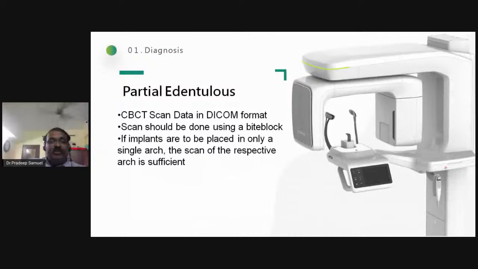First data, as I have already told you, is the CBCT data. That is a prime thing. We need it in the DICOM format. Whenever we send the patient for CBCT, it is always advised that the scan centers take the CBCT with a bite block in place. If not, there will be an overlapping of the teeth, and it will be problematic when you plan it in your software. So it is always best when you take it with the patient having a bite block in his mouth.